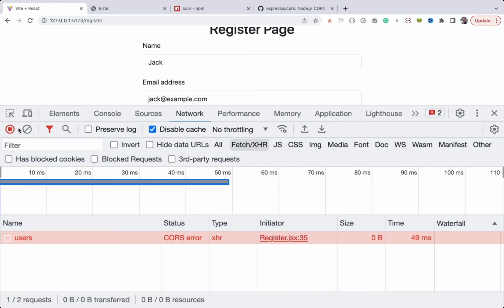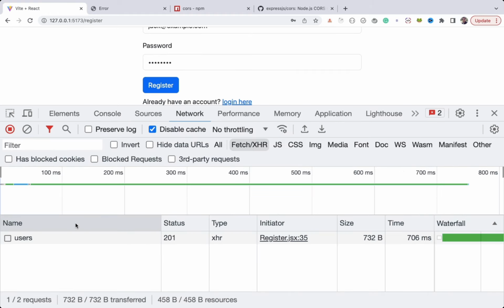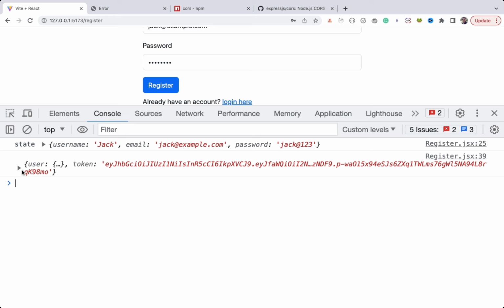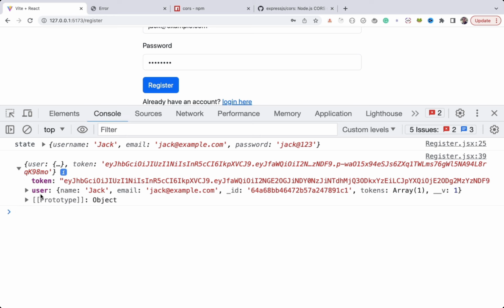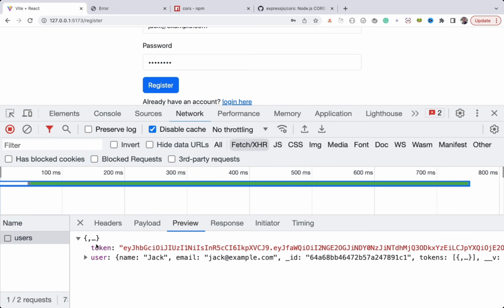Let's clear the errors now, and we will register a new user again. As you can see now, the API is successful and we don't have any CORS error now. In the console also we can see the response coming from the API with user and token. Same we can see in the preview tab of the network request.